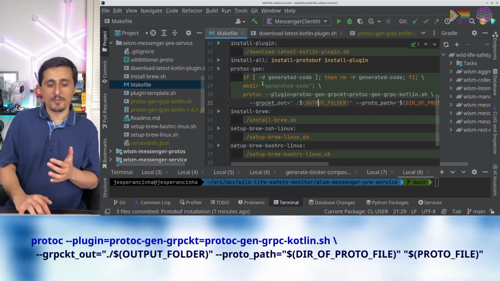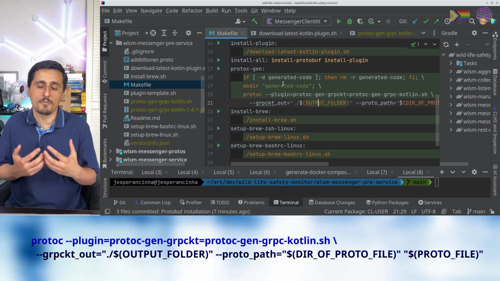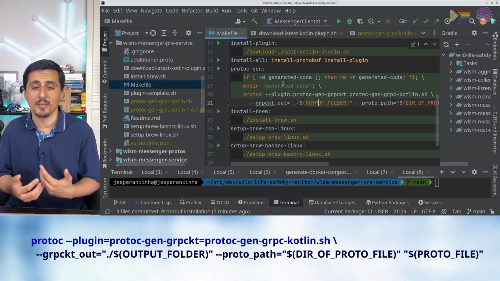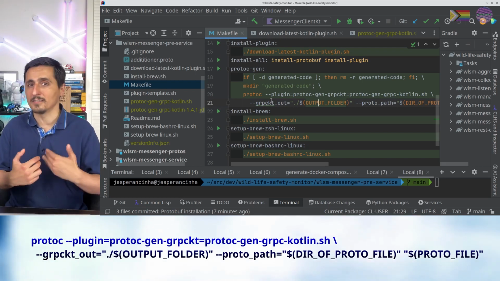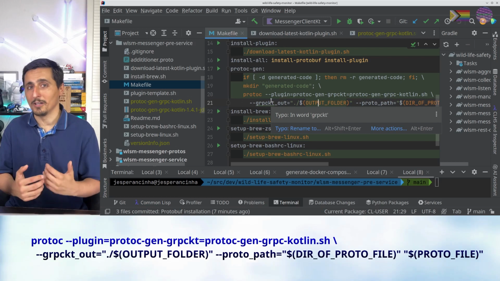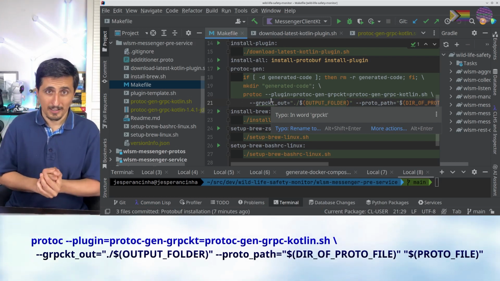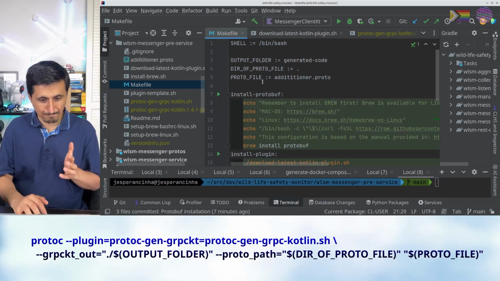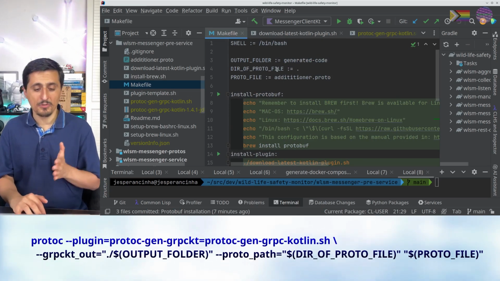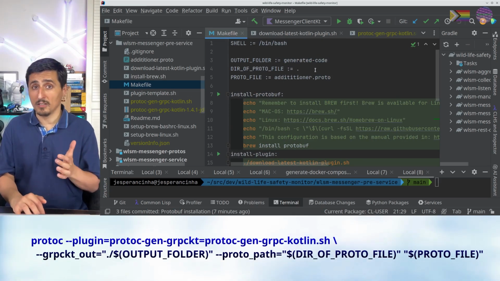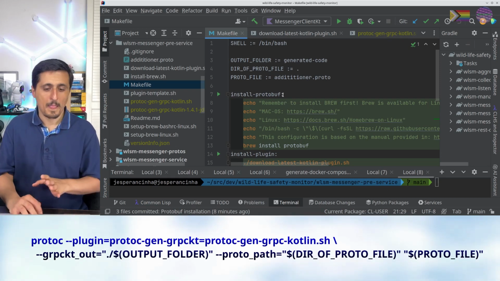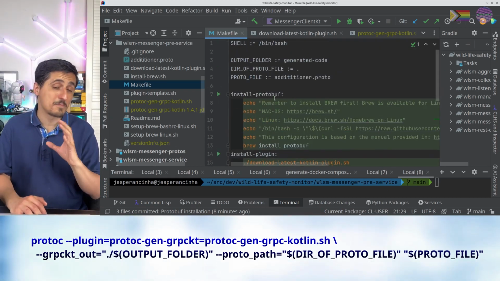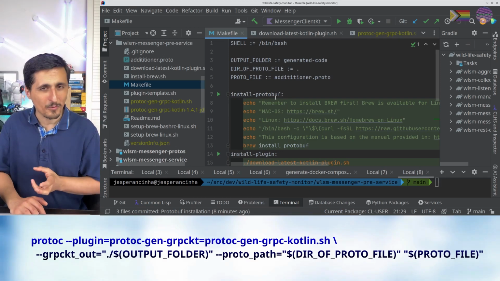And this is also why we've got this if here at the back, and that is just to make sure that every time we run this script, the generated code directory is regenerated, because the script doesn't really work very well with an existing generated code folder. So the output folder is generated code, the directory of the proto file is dot, so the current one, and the proto file is additioner.proto. We'll get to what the additioner.proto file is meant to do, because it still won't do anything once the code is generated.